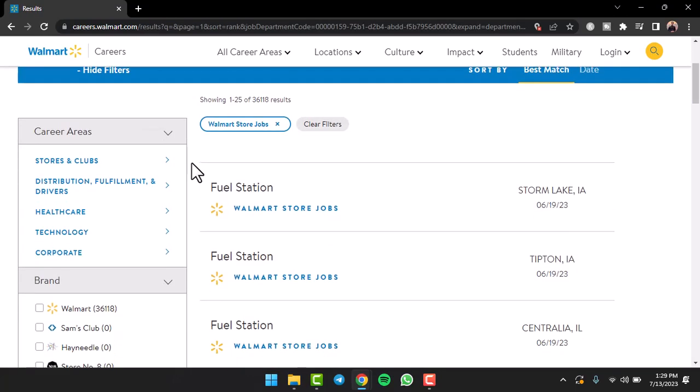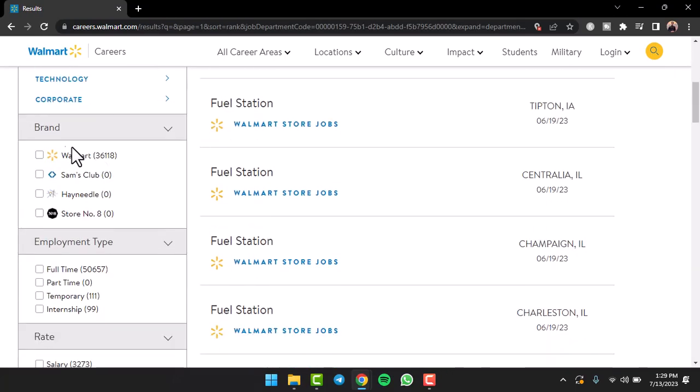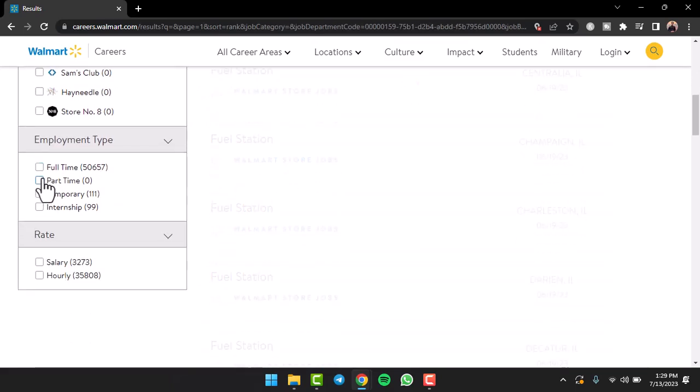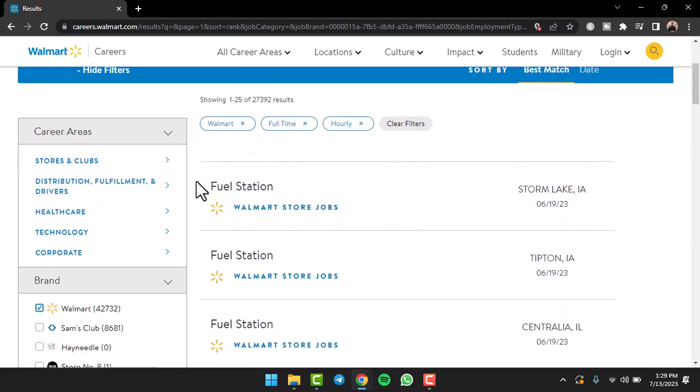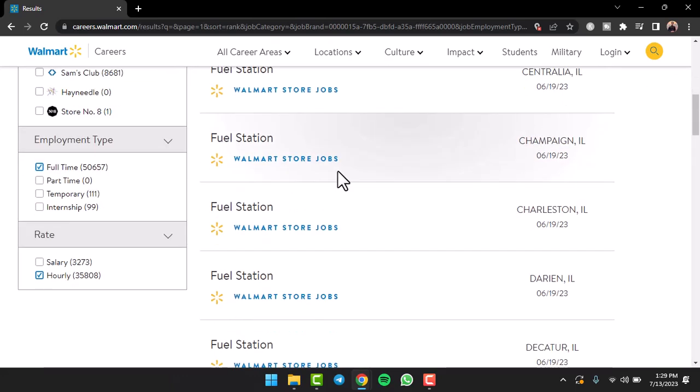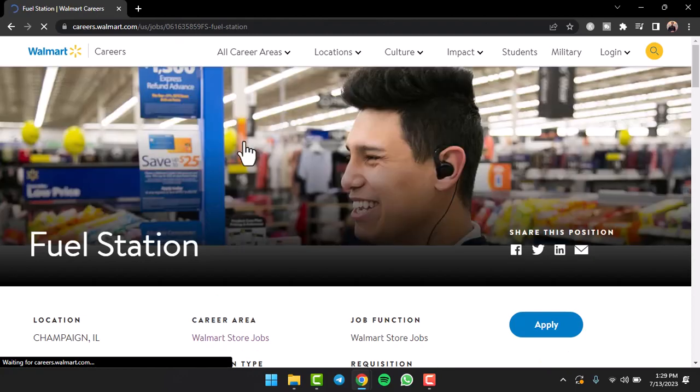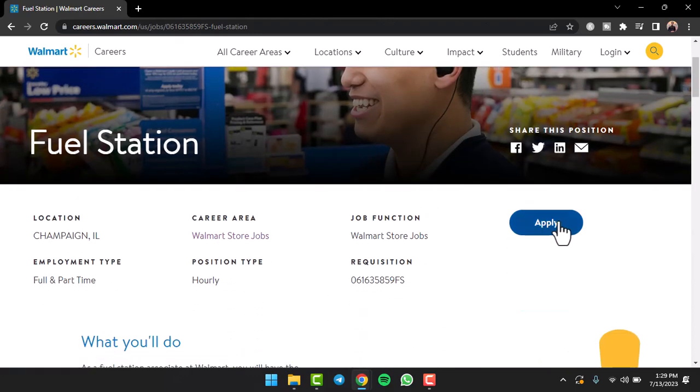And now, once you're on this page, if you want, you can simply filter them by brand, by employment type, by salary, by hourly. You can choose these filters to make your selection easier. And then simply select the job title you'd like. So for now, let's say I'll choose this one, which is of the field station. After that, I'll tap on the option apply.